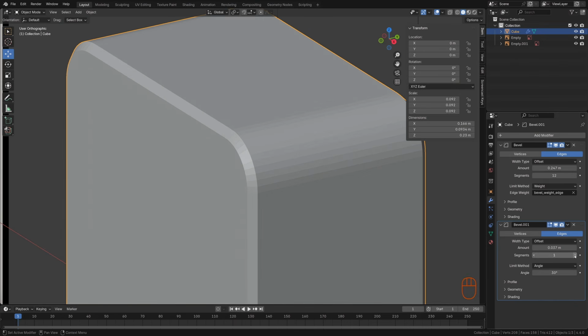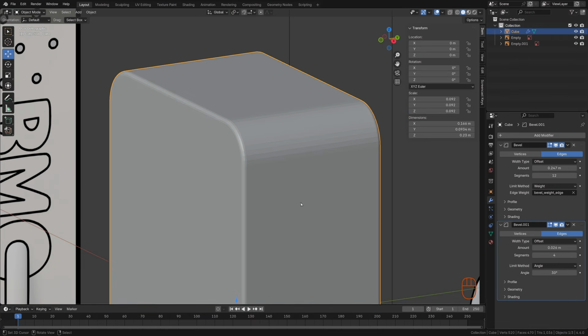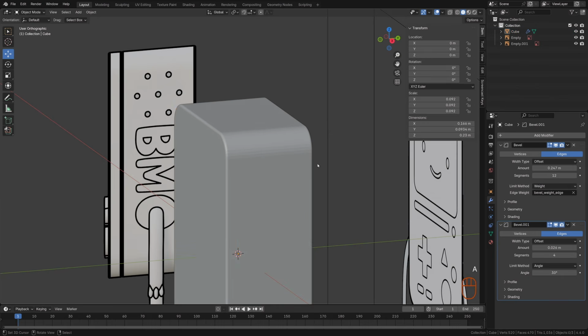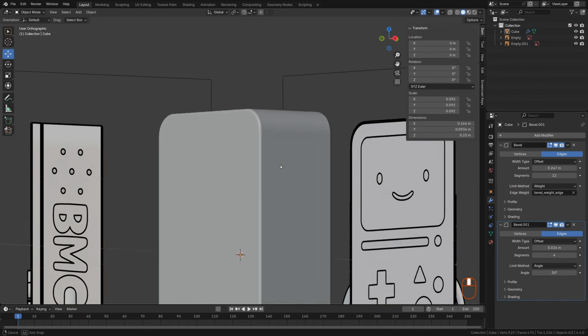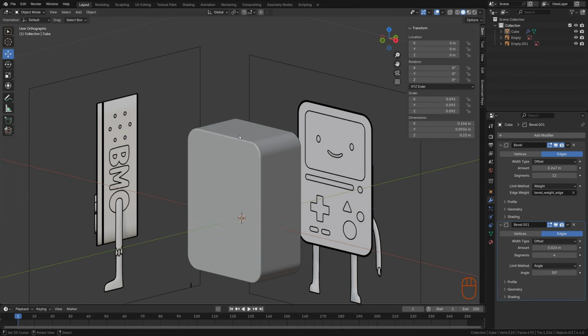I'll also increase the segments. Let's go with 4 segments. Maybe make it a bit smaller. Perfect. This way it looks much smoother. Keep in mind that softer shapes tend to feel more friendly. When the edges are too sharp, it can look a bit more aggressive.